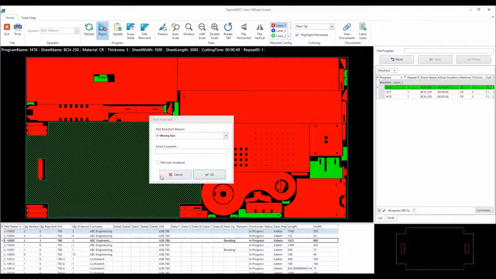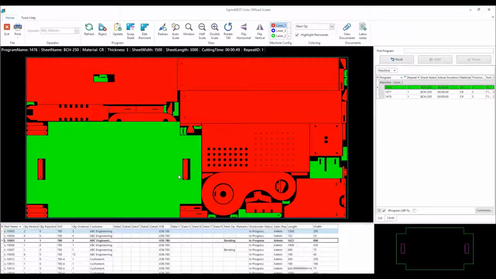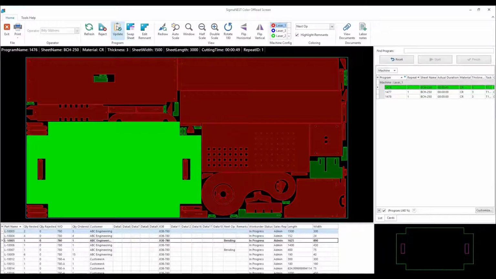Mark parts as rejected or scrapped to plan for recutting. Input reject reasons for quality assurance analysis. Update programs to set parts ready for shipping or other operations.